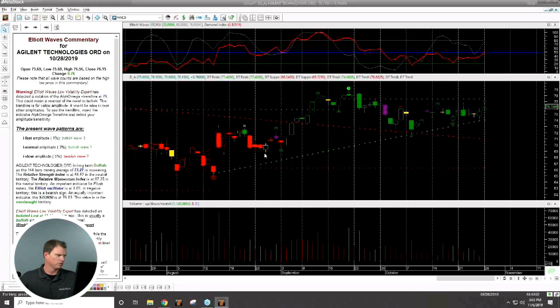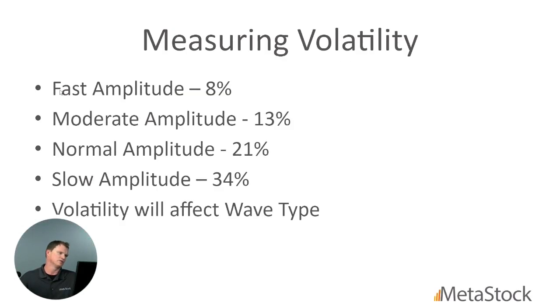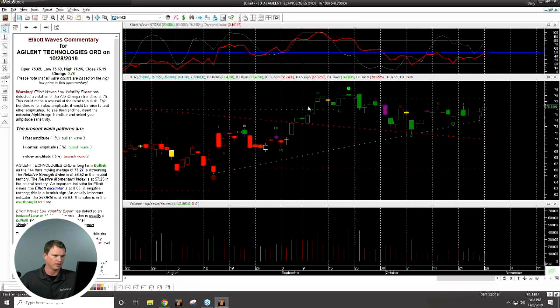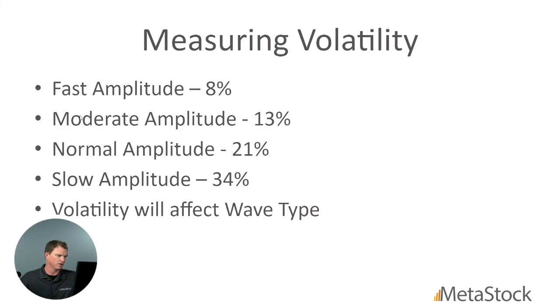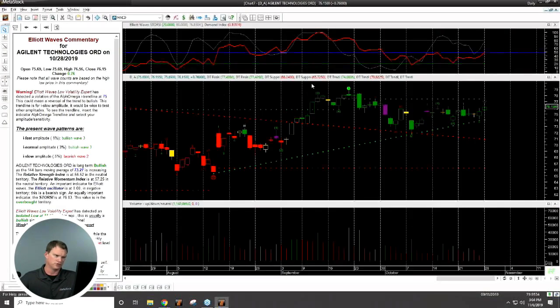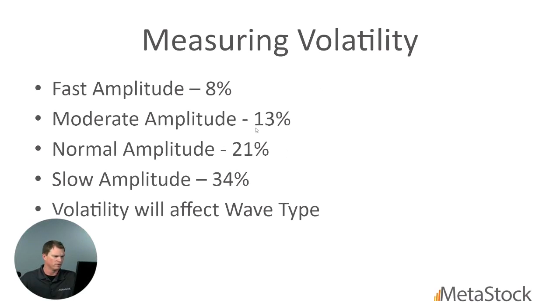Now that you're looking at your different volatility, you're measuring this as fast amplitude. So we call it 8%, 13, 21, and 34, and it affects the wave type. This basically means how far it has to go in order to complete the wave. Your 8% is your very short wave, right here would be an example. You've got your moderate, which is 13%. Those are going to be your longer ones, maybe from here to there. And then you have your normal. Obviously, the bigger the number, the farther the wave has to travel in order for it to be complete.